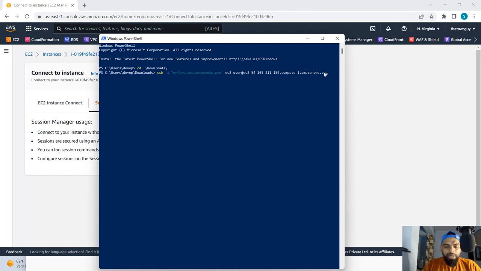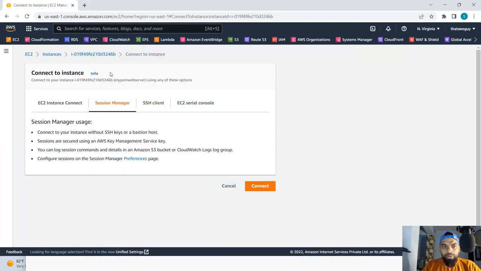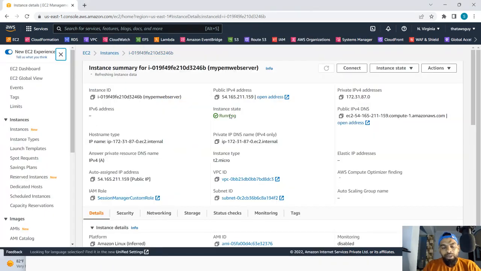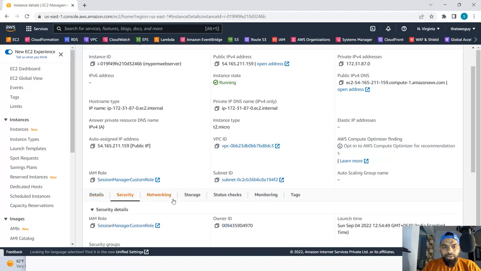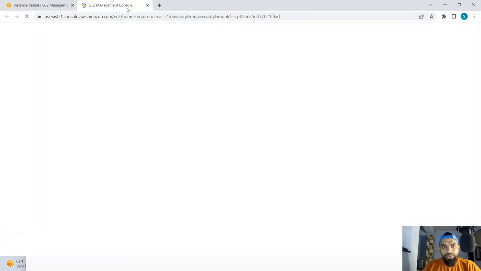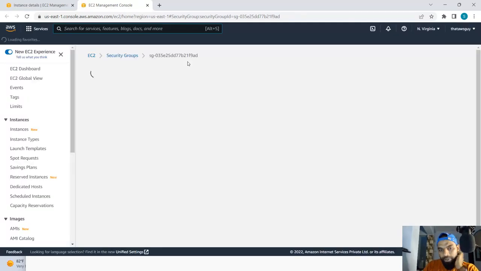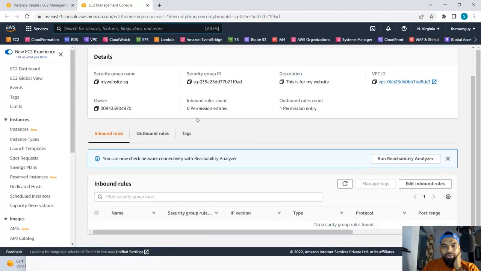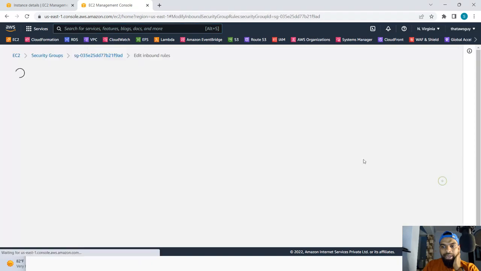Okay, cool. Now I just want to close this. Now what I'm going to do here is edit the security group, because I want to show you something. So right click, open link in new tab. The security group is opened. Now inbound rules. So here I'm going to click edit inbound rules.